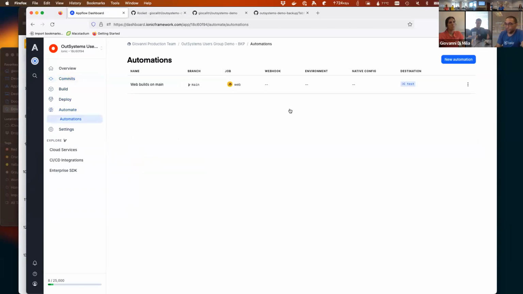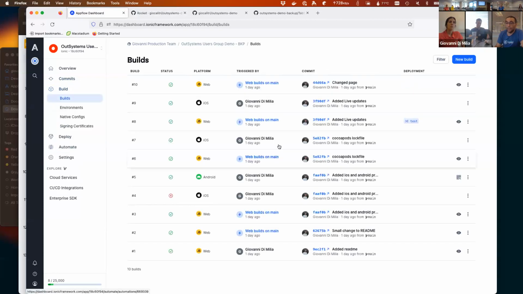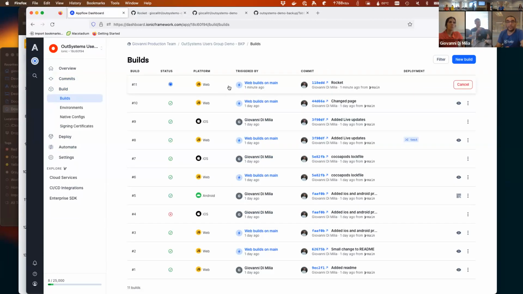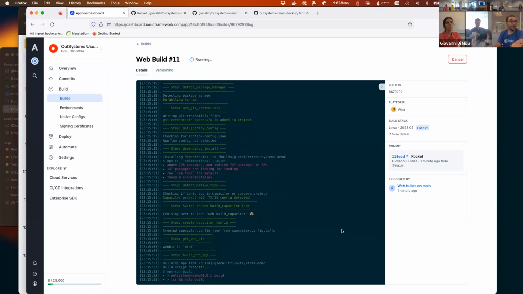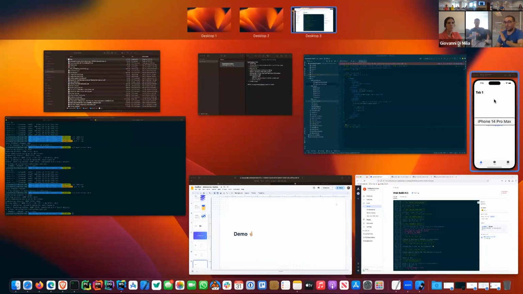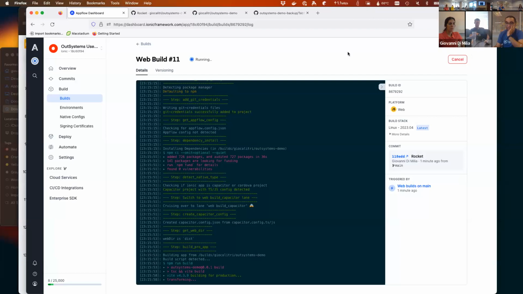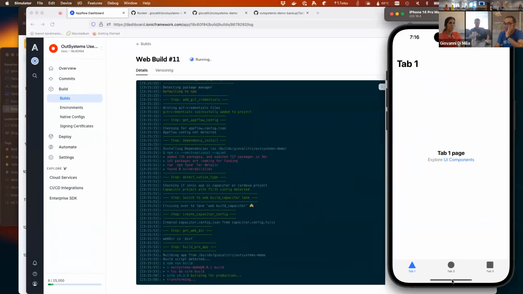And because I had this automation in place that was listening on the main branch and building a web app, there is a new web build that automatically started. This will take a couple minutes, but hopefully will succeed, and it will automatically deploy this new version to the channel that we have, so that theoretically, without touching anything, we should be able to see the change here.